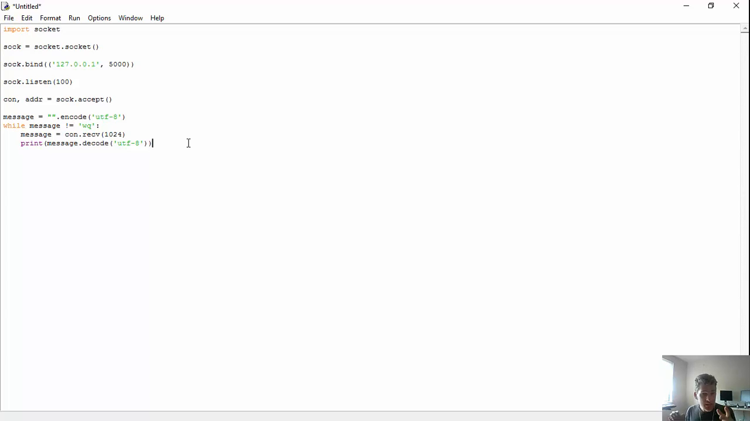Now, when I decode it, it'll do the opposite. Instead of turning into bytes, it'll take bytes and return it to the string. So if I print this, it will not give me that B. Now notice that decode does not actually edit what's inside message.